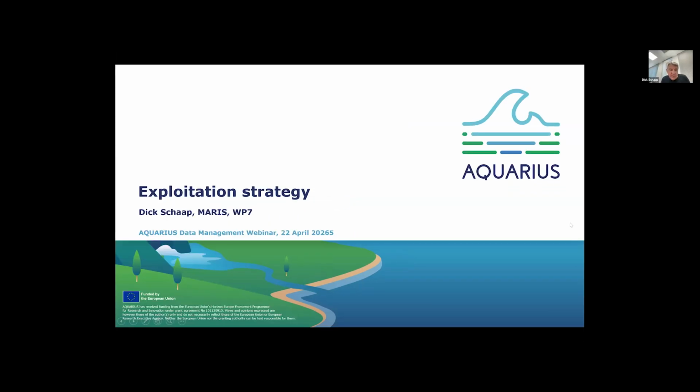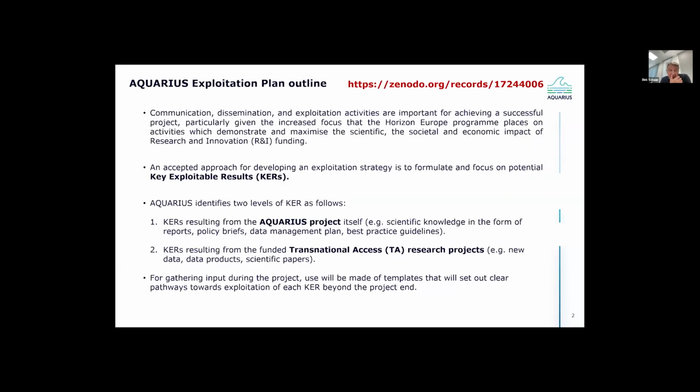Yeah, the last presentation is about the exploitation strategy, because in the project, like all European projects, we need to look at impact, and they have an exploitation strategy. For this purpose, we already prepared the so-called exploitation plan outline, describing how we want to achieve this exploitation plan by the end of the project. Again, this report is available at Zenodo, because we publish all the reports at Zenodo to make them widely open. If you read the report, I can summarize a little bit, of course, because we say that communication, dissemination, and exploitation are very important for every project.